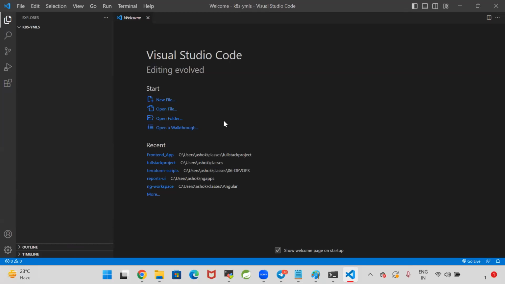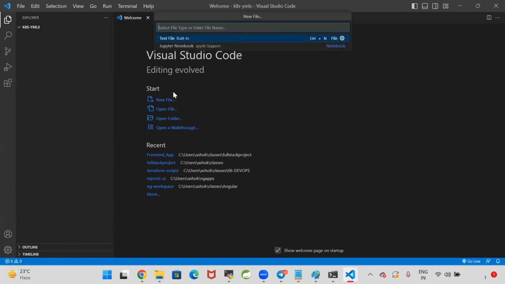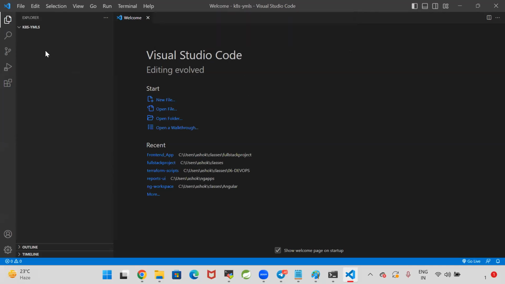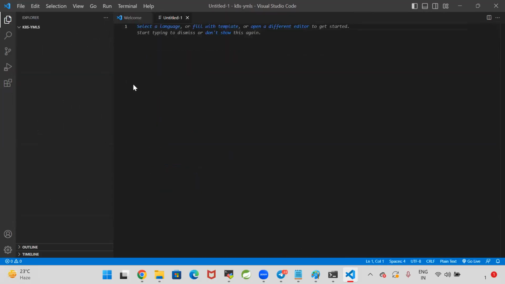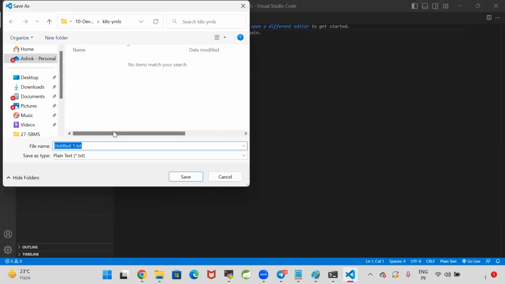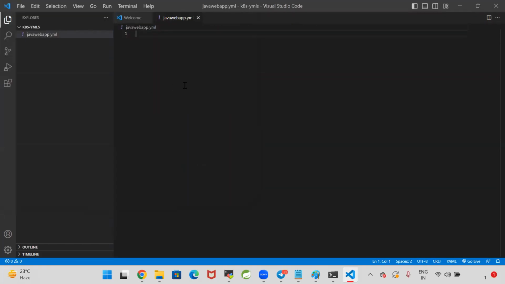In this IDE, we can write our YML. I want to create a new file, one YML file. Okay. File, new, new text file. Let me save this file. I am going to save this file as javawebapp.yml. I'm creating one YML file.